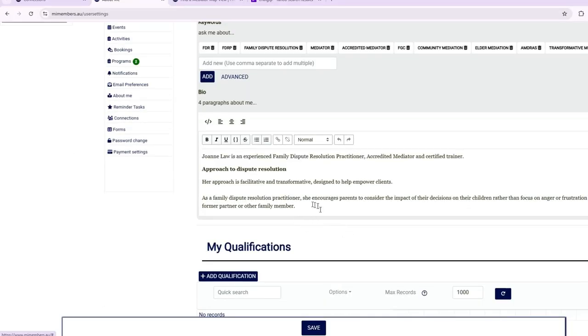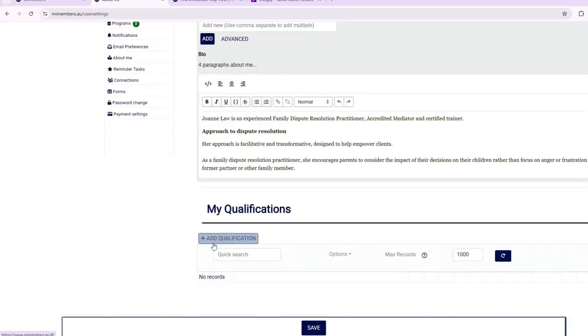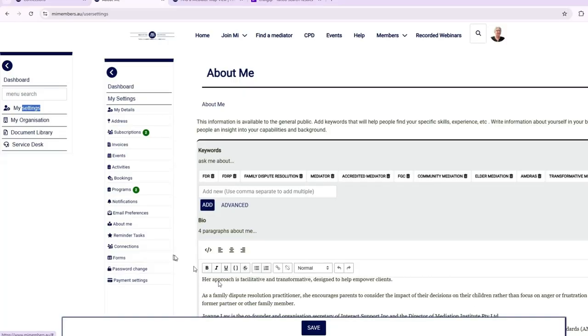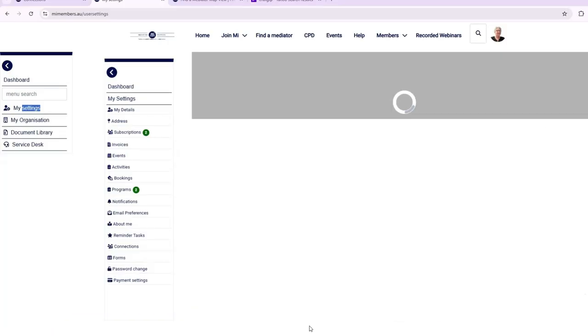So that's where you want to put some information about yourself, make it so that it's inviting for people to contact you about your services. If you offer a free conversation first before they decide if they want to use your services, make sure that's nice and clear. When you finish, click Save.